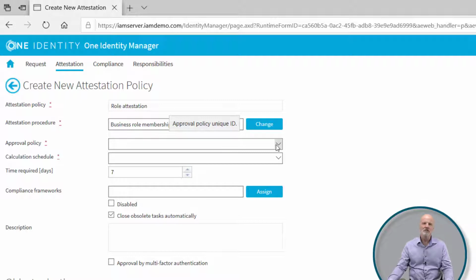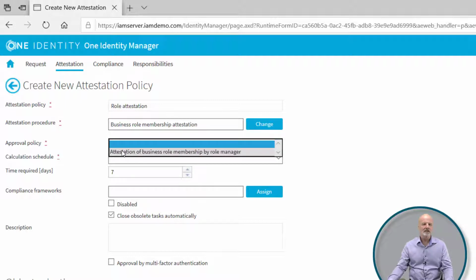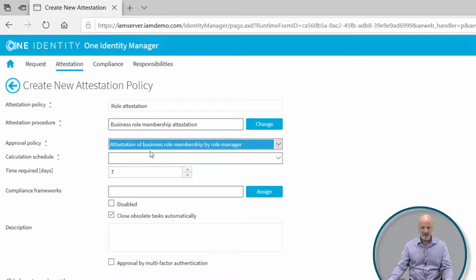The next thing is that we need to decide what kind of policy applies to it. So really, who is going to be the attester? And the available one for this specific use case is attestation by business role membership by role manager. So the manager is going to be the one who decides if the current members are the ones who should have access to the role.